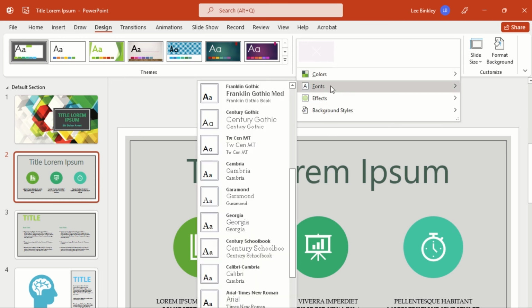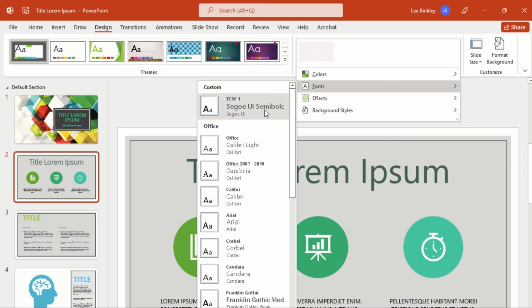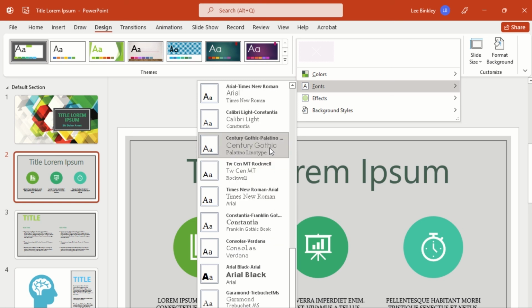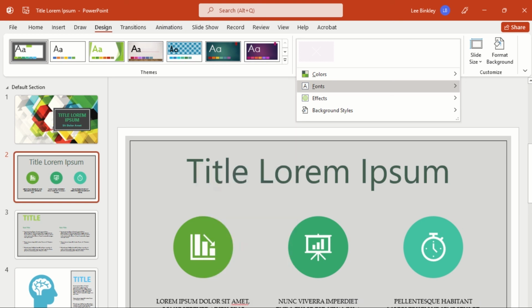So once we hover over the fonts section, much like the colors, at the top of the list will be any custom font themes that you have. So we have one for the Computer Workshop, for example. Also, any Office presets font types and font themes will be listed here. And if you want to go ahead and customize your fonts, go ahead and select Customize Fonts at the bottom of the list.